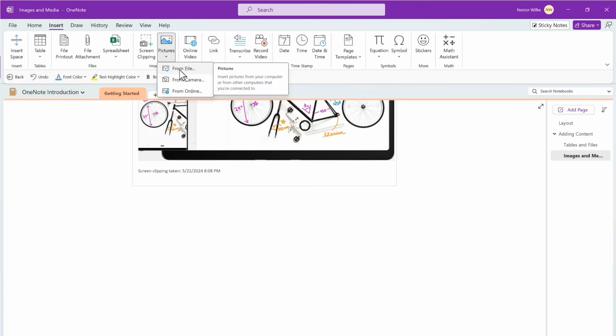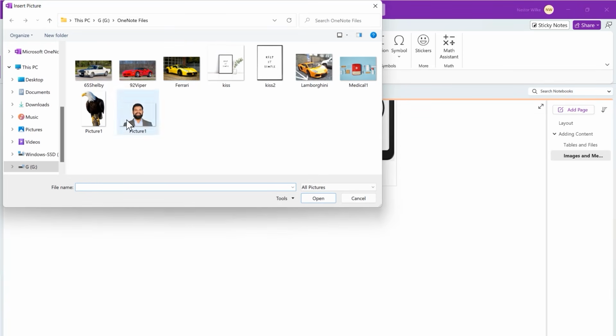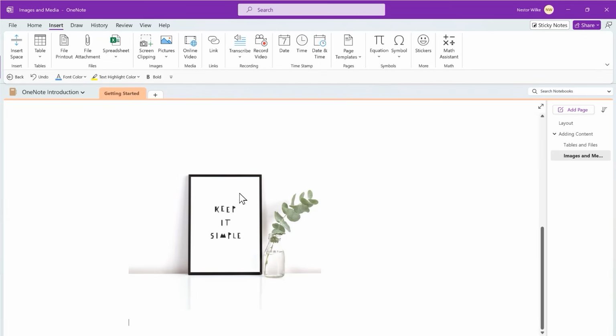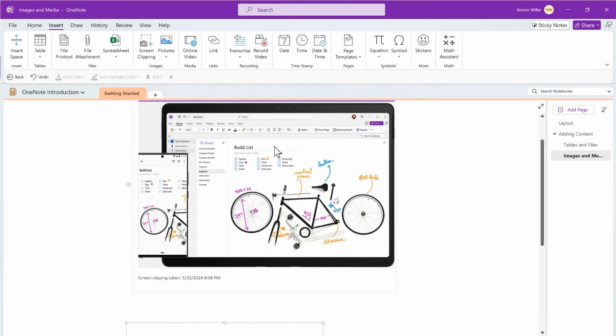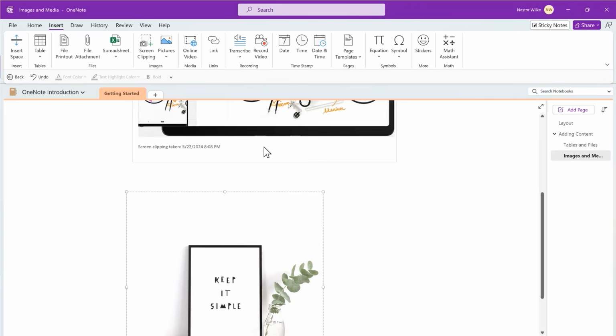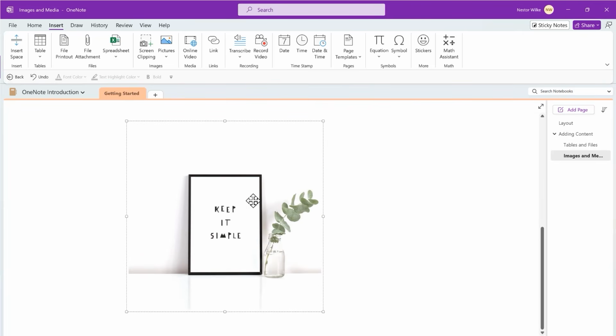So I'll click on From File, and I have some pictures in here. I'll grab this picture. We'll keep it simple photo here. And here it is. So we can either insert an image from another application, in this case a website, you can insert a picture from your computer, and you can take a picture using your device camera to upload an image in here as well.